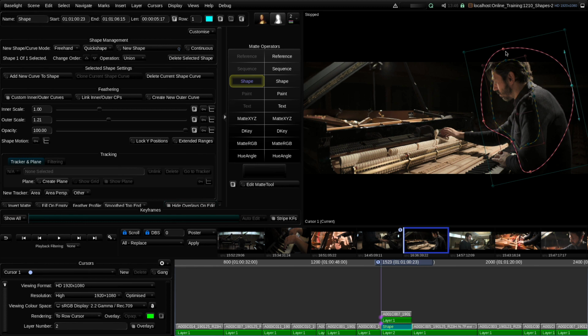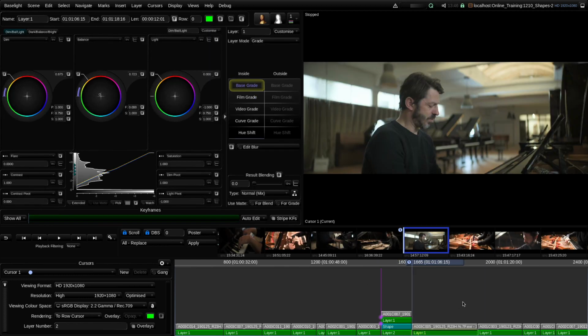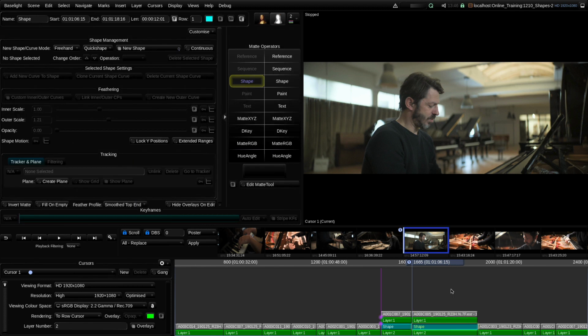Okay, let's have a quick look at the other new shape modes. I'm going to move to the next shot just to demonstrate those. Again, I'll add a new grade layer, and then I'll add a shape to that layer. We've already used the freehand and ellipse modes, so we'll have a look at the other ones now.